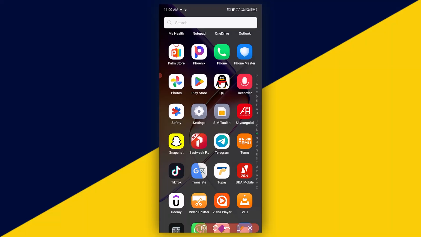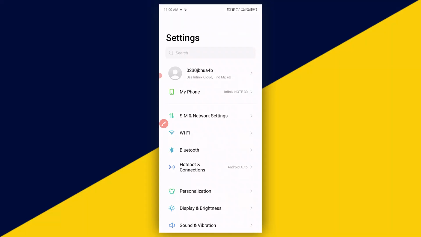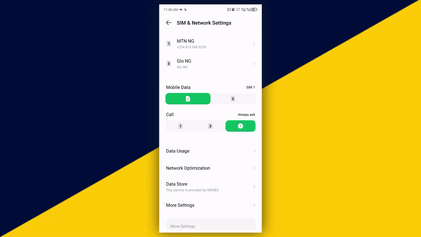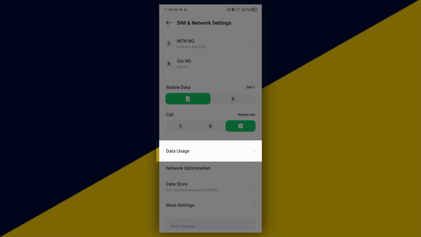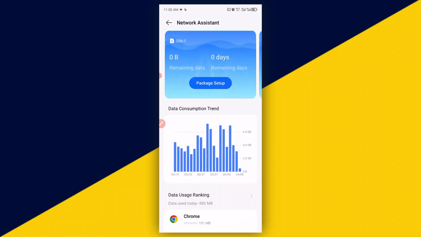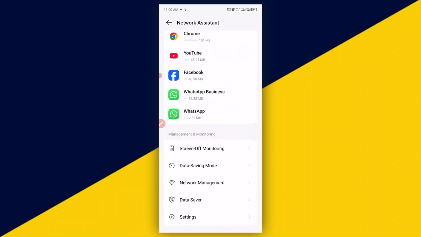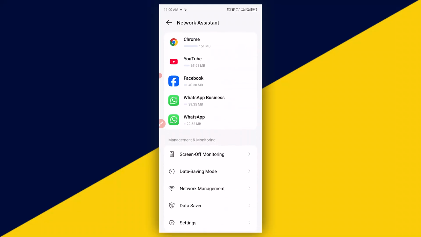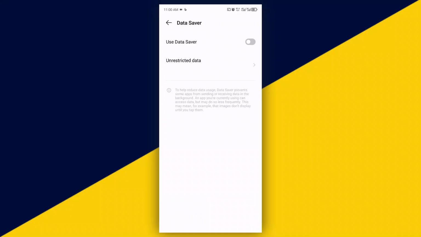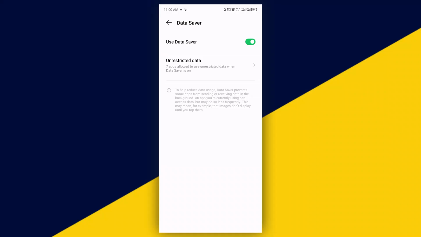Very first thing you want to do is to go ahead and open up settings. Then go ahead and click on SIM and network settings. The next thing you want to do right here is to go ahead and click on data usage, and scroll down right here. And then go ahead and make sure you click on data saver. Make sure you turn on use data saver. Once you enable use data saver, go ahead and go back.